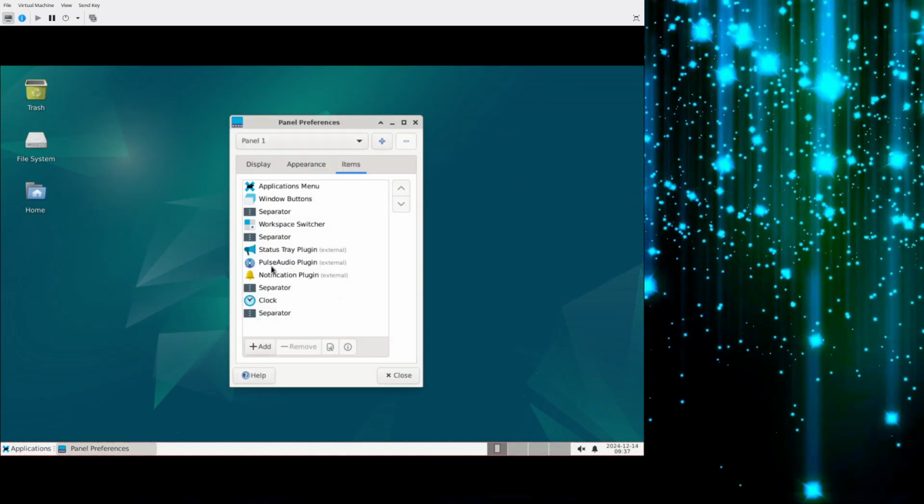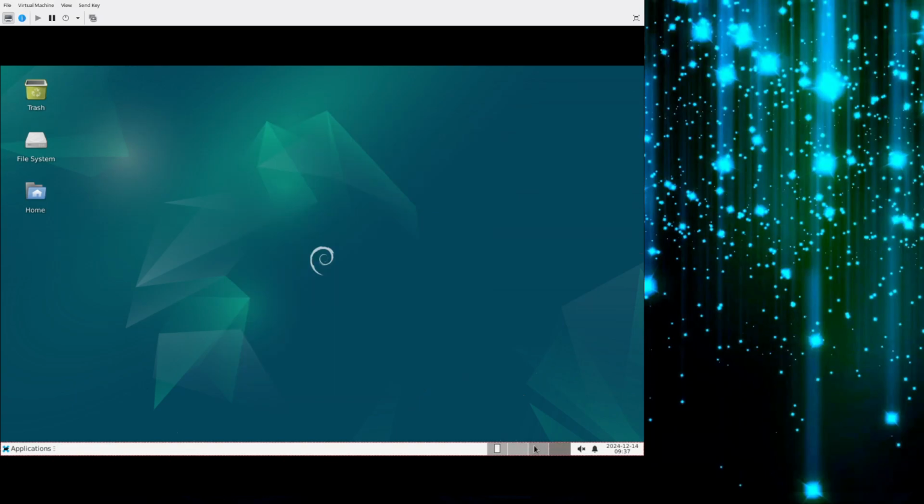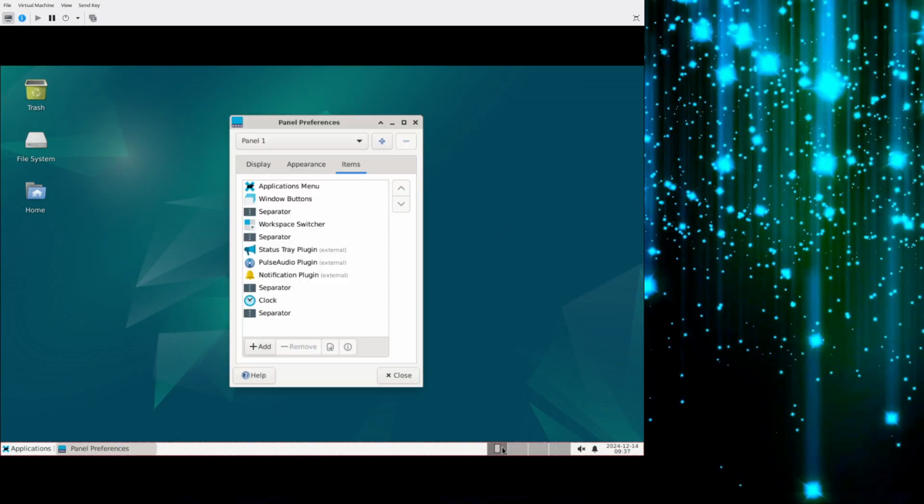And there it goes. Now this workspace switcher here actually controls these 4 gray boxes down here, and each one of these is a virtual desktop. Ultimately, I'm only going to need one. I don't use virtual desktops. Again, all of this is optional. If you want to keep it there, you can, but I don't want it there.